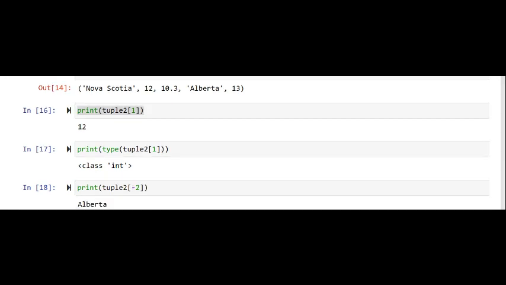Next up, I will show using negative indexing. Let's consider the previous example. Now I will obtain the second last element, which is Alberta. To make this happen, I will write tuple 2 in bracket -2. In the bracket, I must write -2 as -1 starts from the last element 13. In the output, you can see the result Alberta.